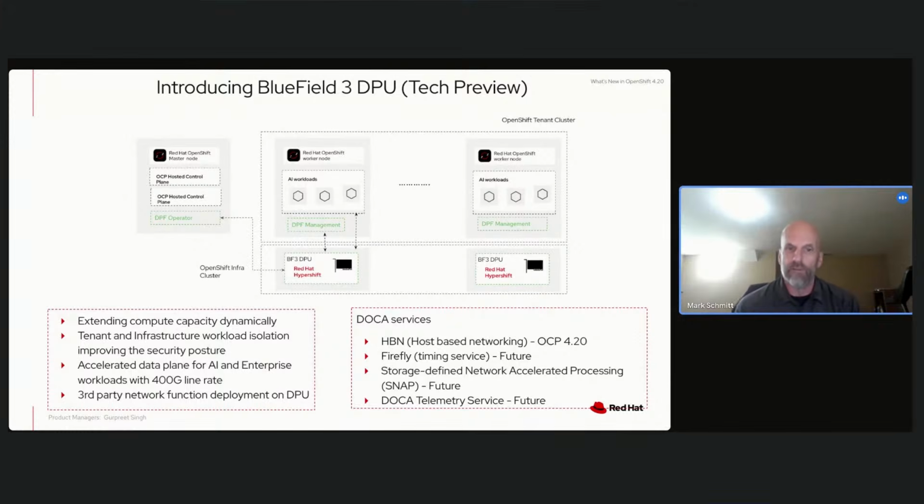workloads on the tenant cluster. This frees up compute capacity for tenant workloads and improves the security posture by separating the infrastructure and tenant workloads. Support for BlueField-3 also paves the way for additional DOCA services such as Firefly, SNAP, and DOCA telemetry service, in addition to third-party network function support.